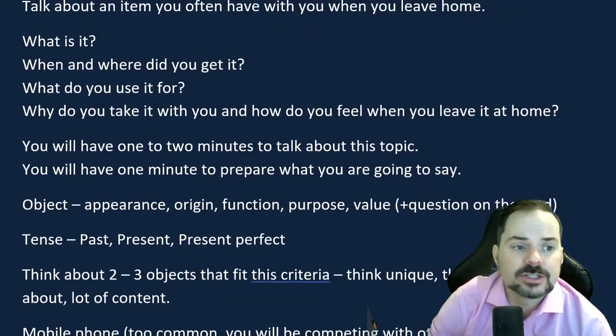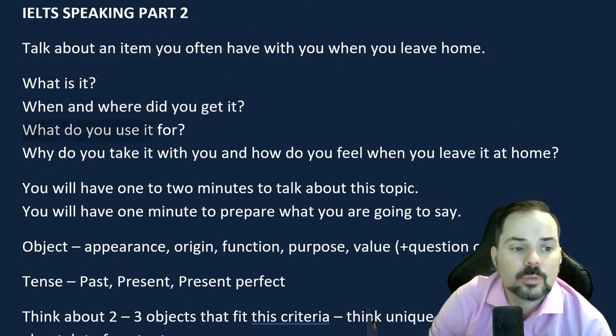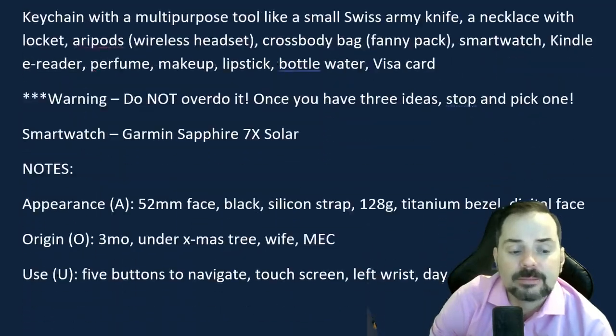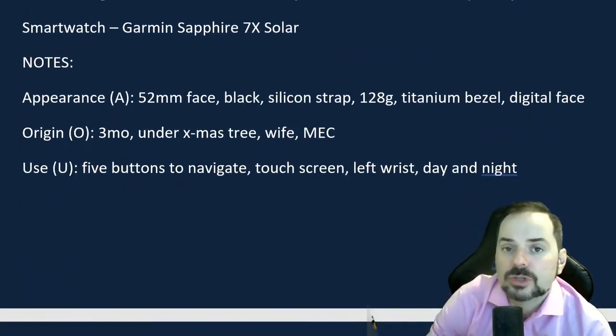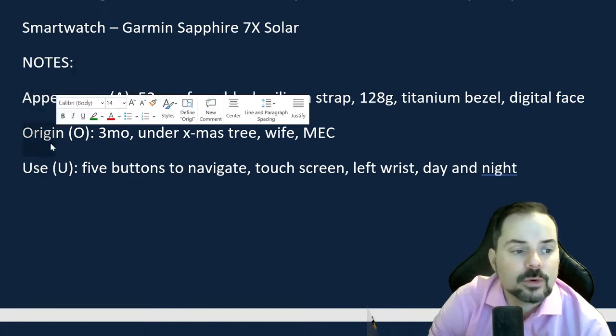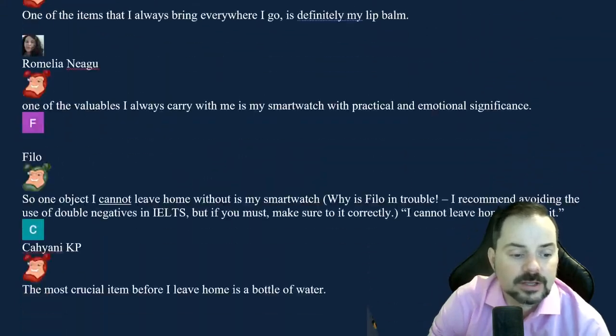the questions. So what is it? When and where did you get it? What do you use it for? Why do you take it with you? How do you feel when you leave it at home? And then remember your notes, okay? So use those anytime you get stuck. So the appearance, what it looks like, the origin, the use, and the function and the value, right?